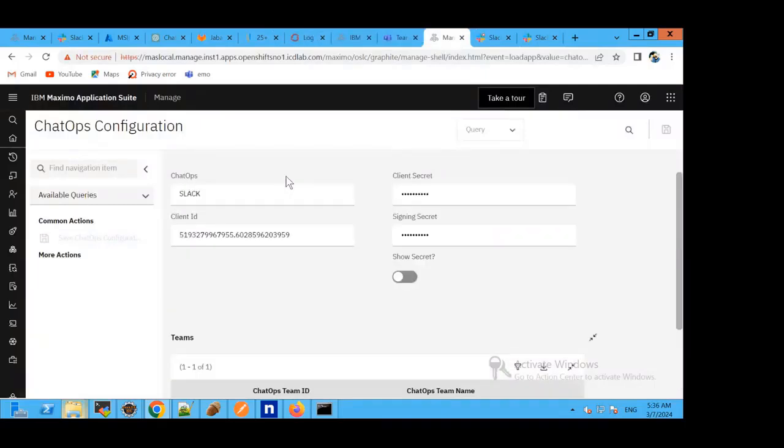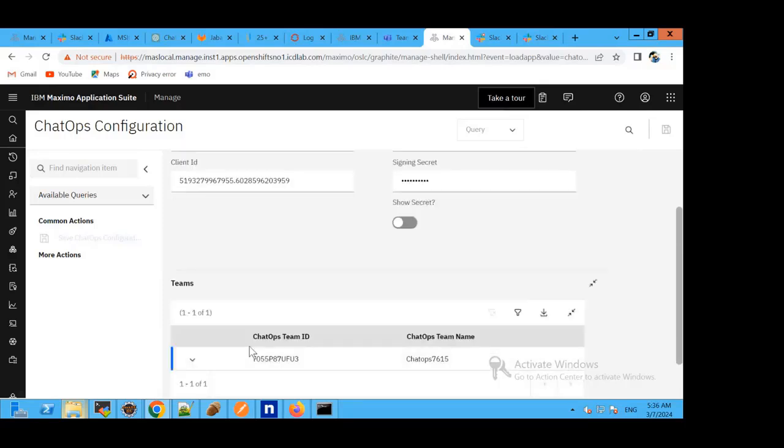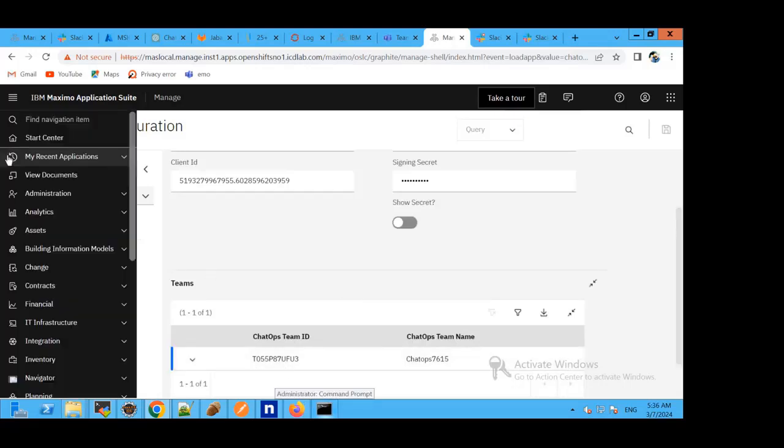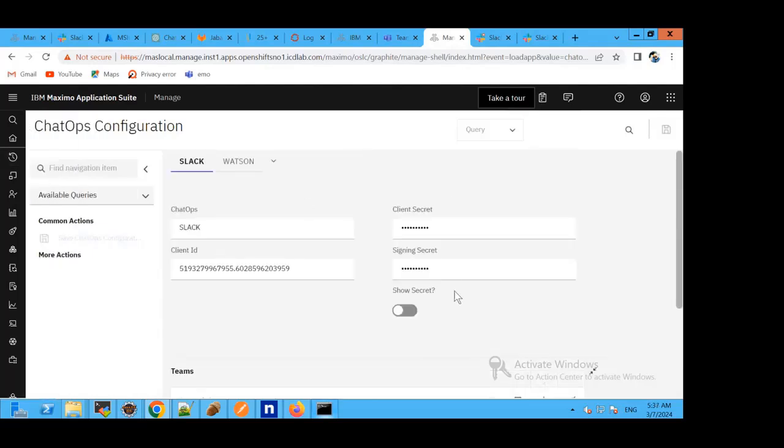Once the app is authenticated, that means the details that you have filled in are accurate, authorized and authenticated. Once those are authorized, the team will be added over here. You can see, this is the team ID and this is the team name. Once you have done all this process, now you are good to go with your tickets.